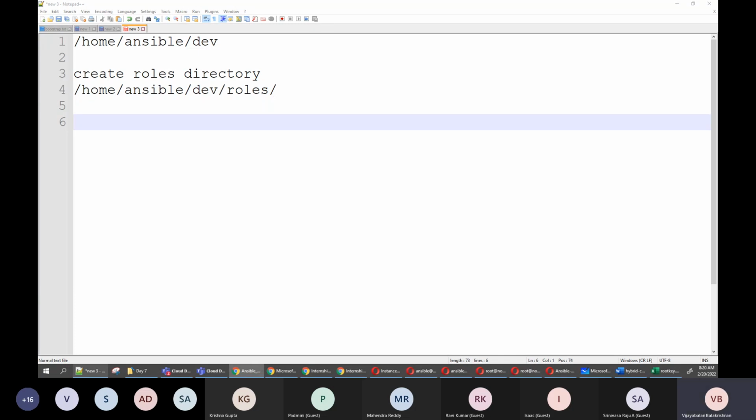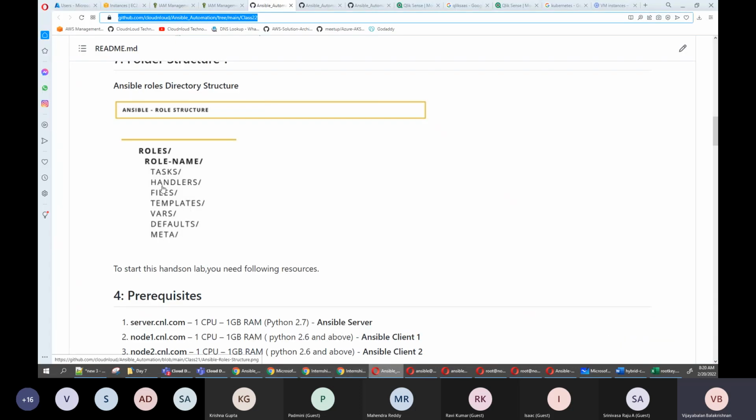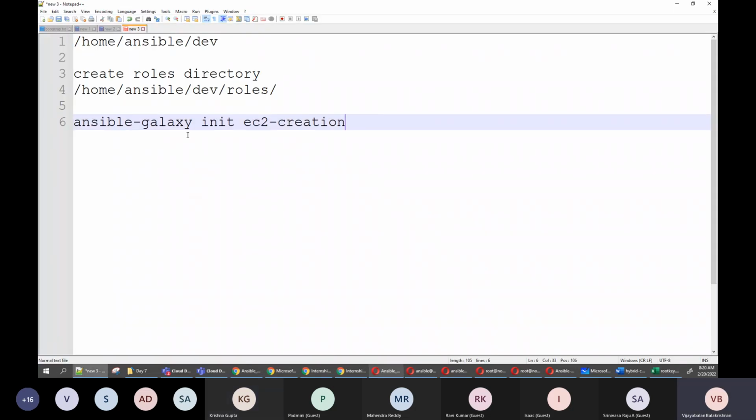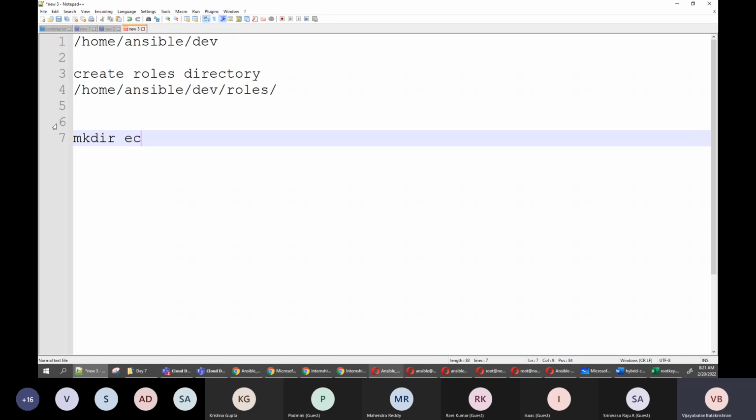If you are not sure, you can even run this command, say for the EC2 creation. If you don't know the folder structure, this command will create the complete folder structure for you, so you don't even need to remember it. But I would prefer to go with manual coding. So I'm creating mkdir EC2 creation, because if you go with that command, slowly you lose what is exactly needed, what the dependencies are, everything. I always prefer that first learning, everything has to be manual.